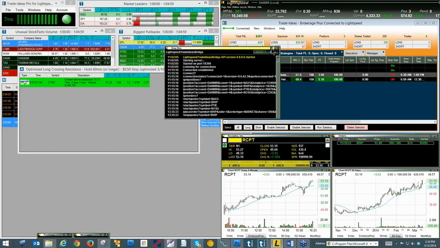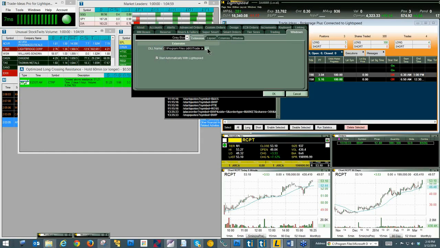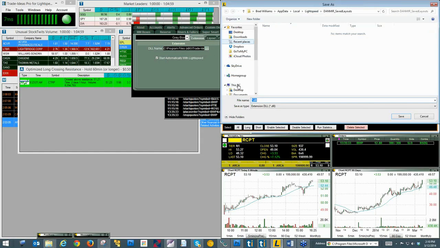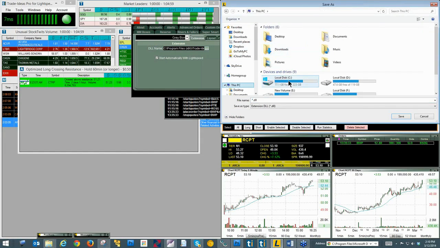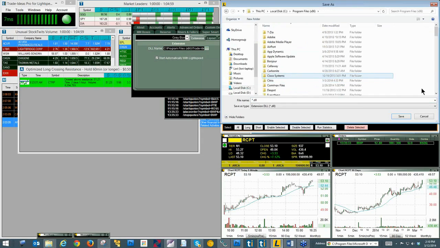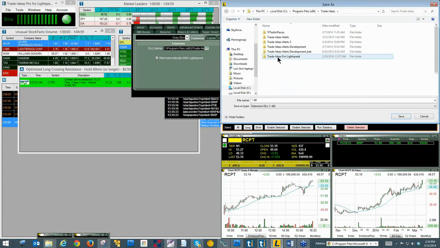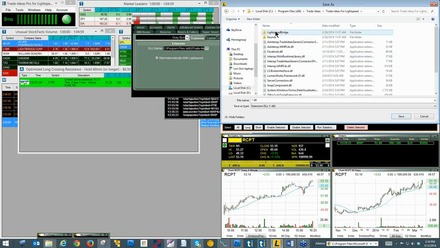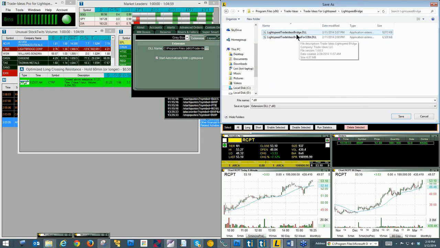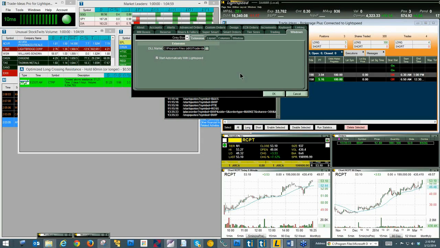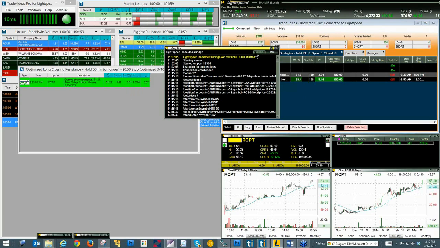So I'm going to go to Configure. I'm going to hit these double dots right here. And let's just go to my computer. I'm going to go to C drive, Program Files, x86, going down to Trade Ideas, Trade Ideas for Lightspeed, and the Lightspeed bridge. This is where we keep the DLL file, and you'll want to select that. Once you do, check this right here where it says Start Automatically with Lightspeed. Then you won't have to go through that process again. And then you want to start it.